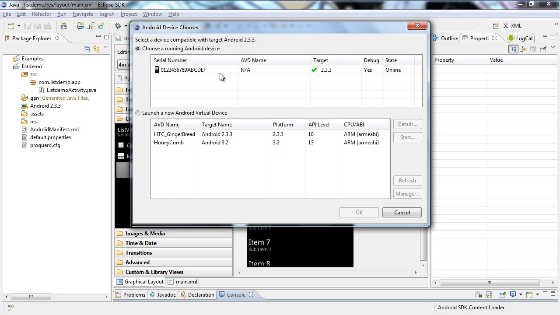Which you can see, I plug in the USB cable right now. You can see it's recognizing my device, getting the serial number. It's showing the target, the OS that I'm running on my phone. And yes, I have it set up for debug, and the state is online. So everything is good right now because I have the correct drivers installed.